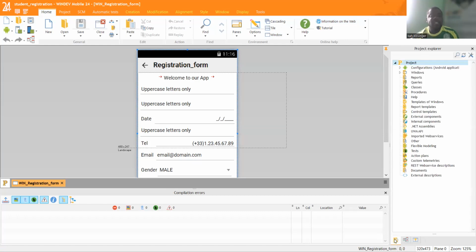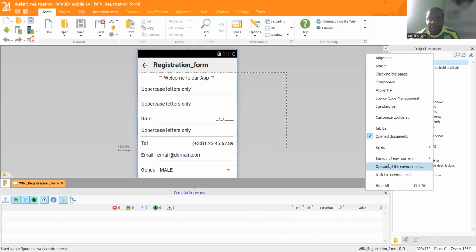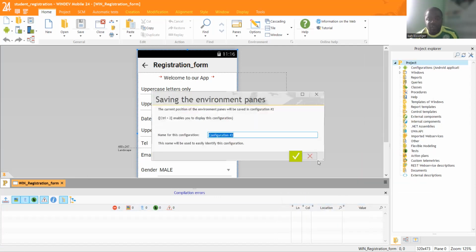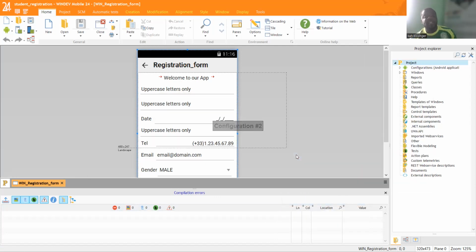But now, this interface is designed in this format. If you say, okay, what if I make a mistake and I want to leave this interface? When you come to this empty section here, you right click, you have backup environment. You see my environment here, configuration 1 is backup. If I say, okay, save to configuration 2, what I mean is that the way this environment is saved, it is how it's going to maintain.